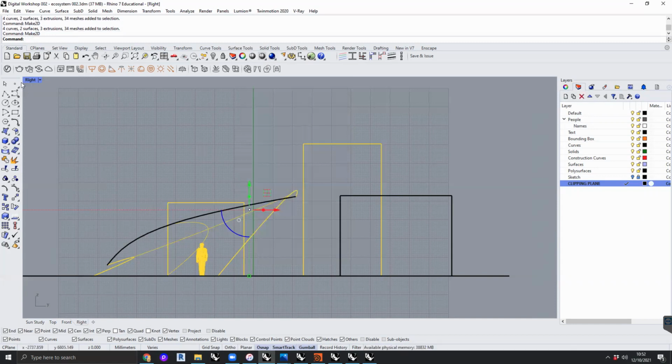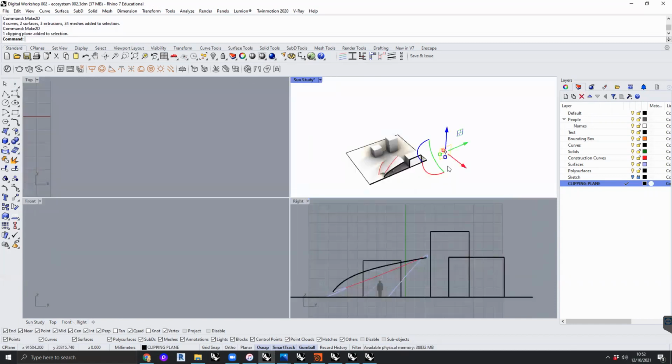How do I make the clipping plane go away? I just moved it to the side. Do you see, if I move it to the side, it still clips everything, but I just don't see it anymore. How did you make it vertical? I just used the gumball. Oh, I flipped it up on its edge.